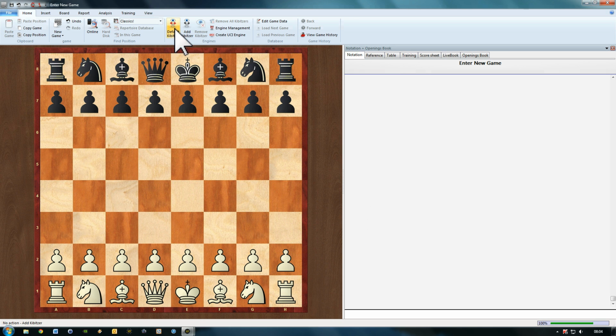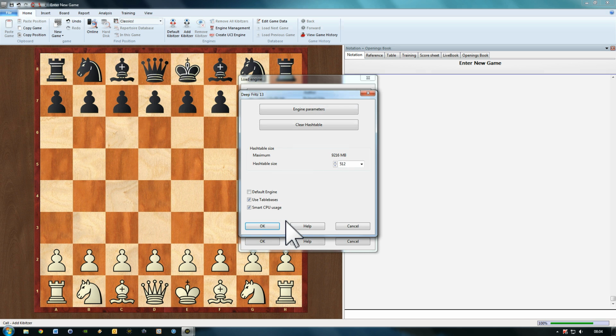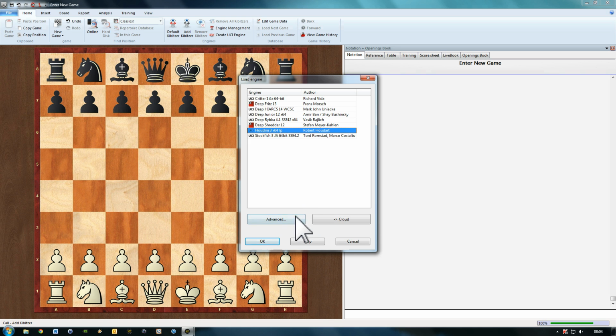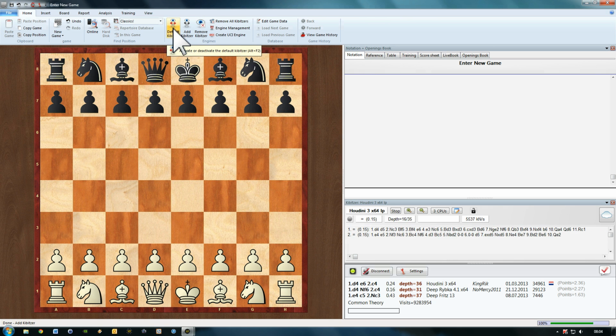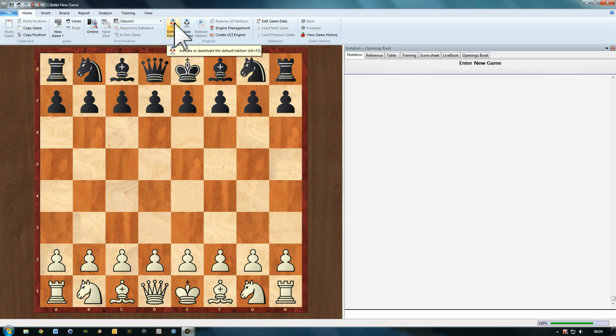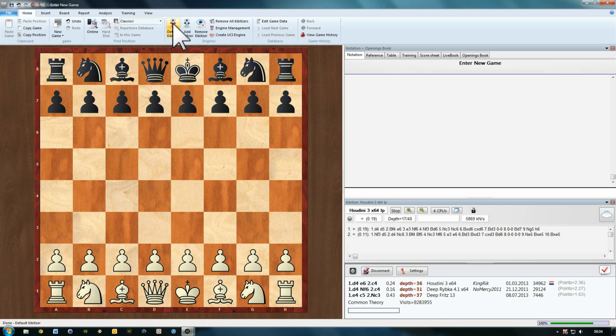One thing that's worth noting is there's an option for default kibitzer, which you can activate by just pressing Alt and F2 on your keyboard. The way you set this is if you pick any one of these, say Deep Fritz 13, you go into Advanced, and you can tick this box here for default engine. At the moment my Houdini 3 is set as the default engine, so if we just close that down and remove the kibitzer, whenever I press default kibitzer, you can see that it's loading Houdini 3. And that's the engine analysing away right now.